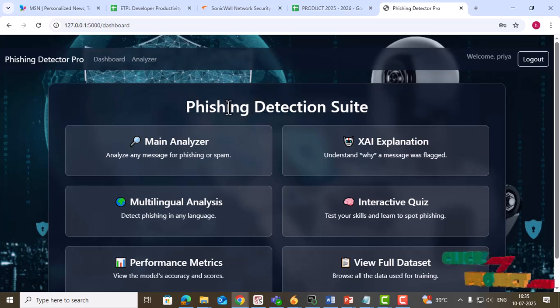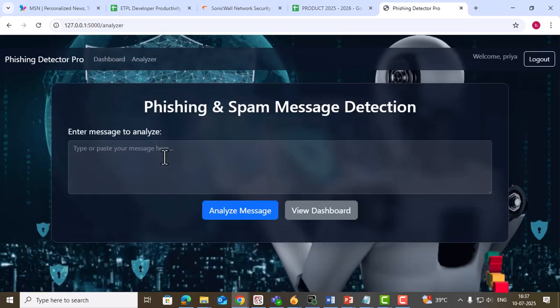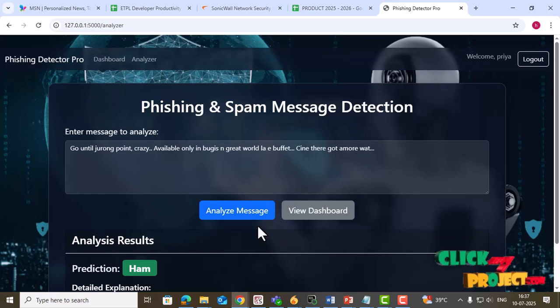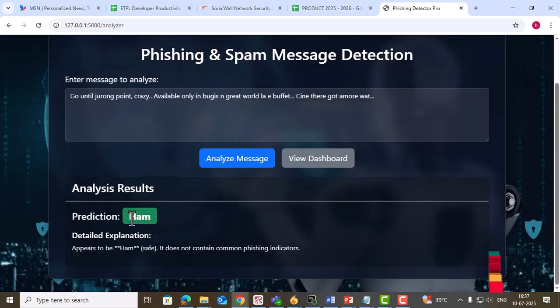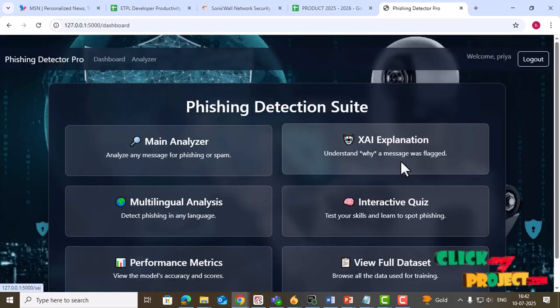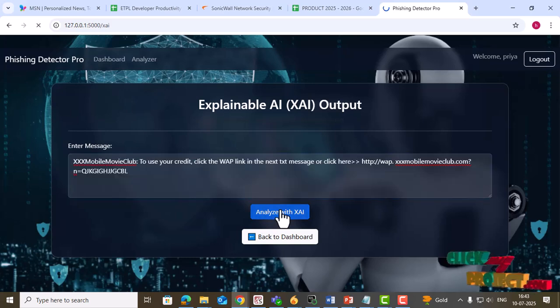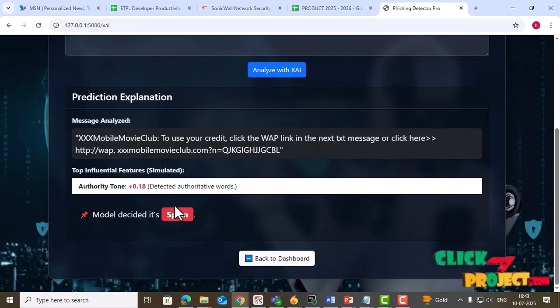Then after login, this is our dashboard. First click main analyzer and paste the message and click analyze message. The result says ham and also gives a detailed explanation. And click the explanation and paste the message and click analysis. It gives a spam prediction, but below it lists the key features that contribute to the decision, like the authority tone, along with the importance score.